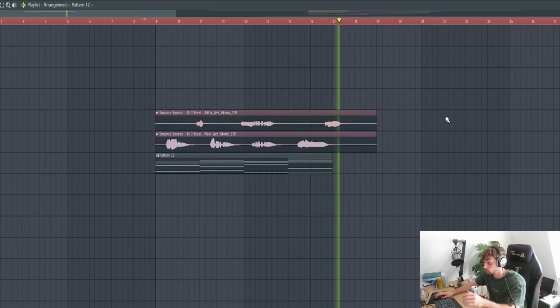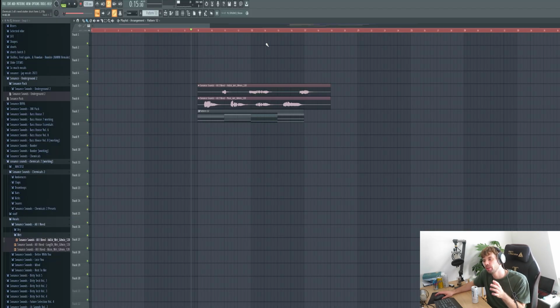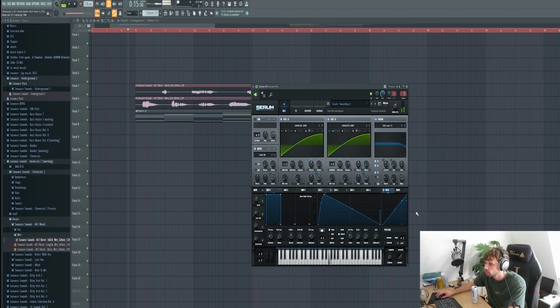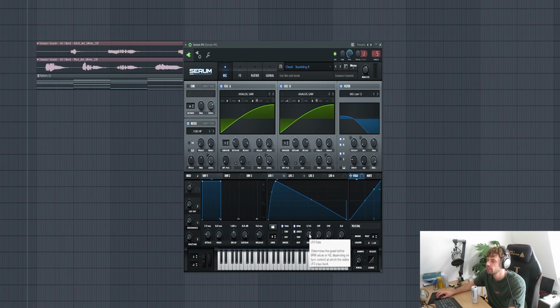Then we're gonna switch it up and turn the chords into stutter house chords. So edit a new preset from the pack. Let's use this one and tweak the rate a little bit.